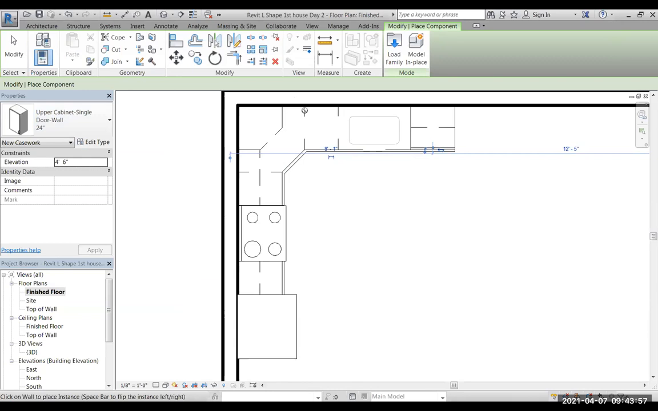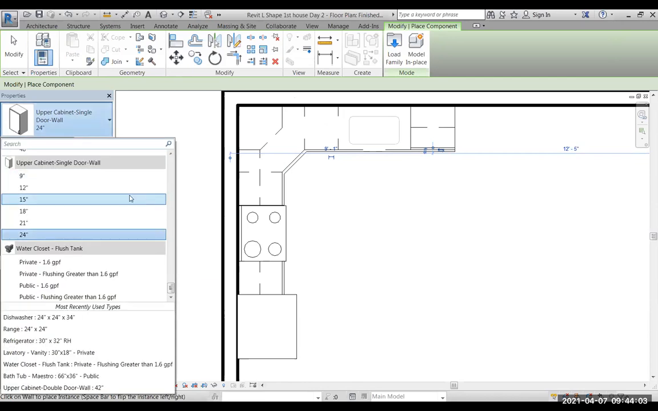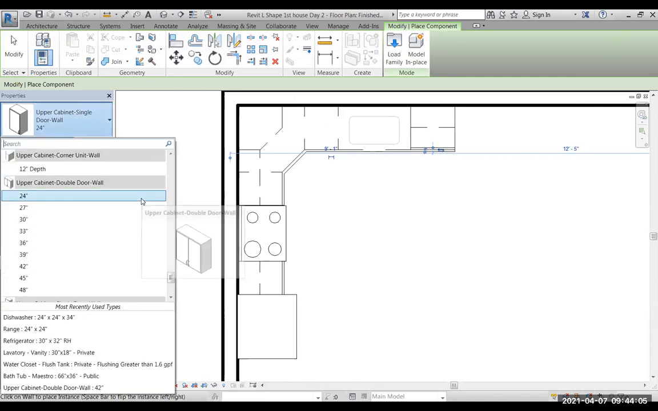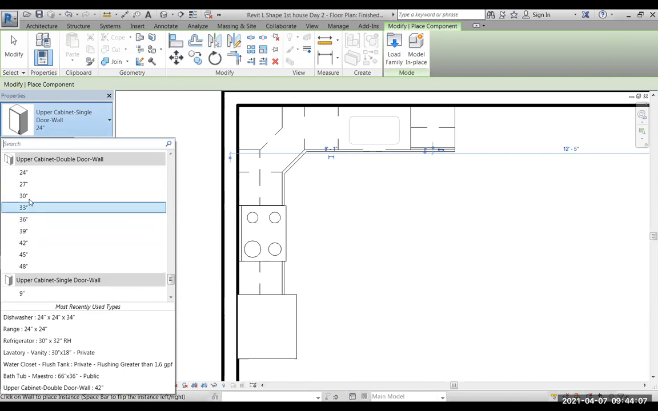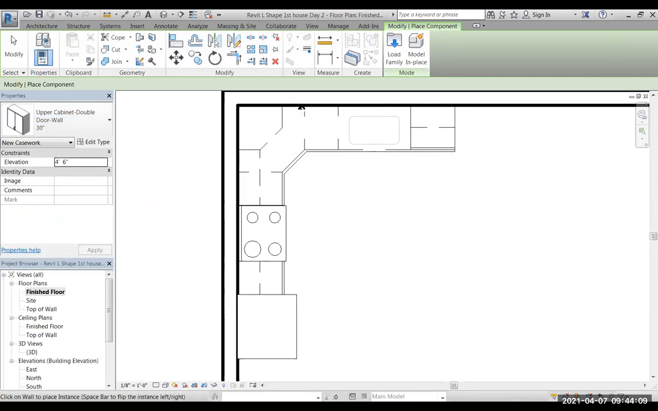Oh, I need to put another one in here too. I think it's the same size as this one, so 30 inch. So we'll go double door. Sorry, should have done this all at the same time. Upper cabinet, double door, 30. Yes, it is the same size.